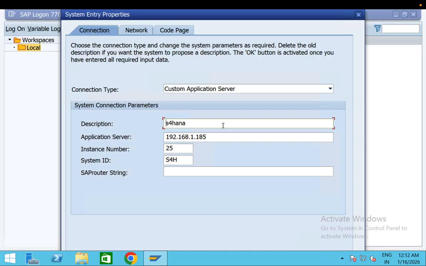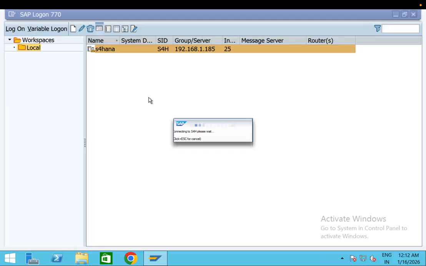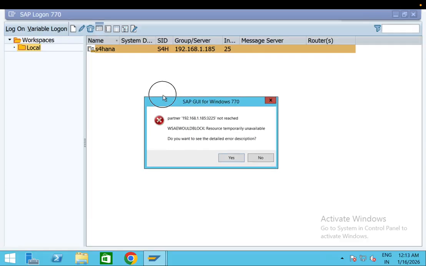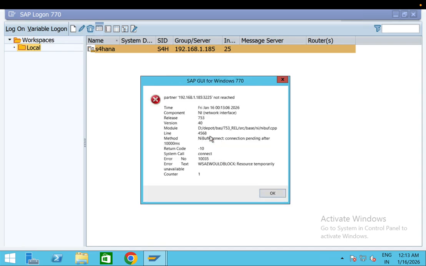But what would be the reason for this issue? If you click here, you will see it is still establishing the connection. Let's see if it is connected. Else, yes, see, this is the error we are talking about. Why is it happening? Why is it giving this error, partner IP address not reached, resource temporarily unavailable? Do you want to see the detail? Yes, you can see the detail.